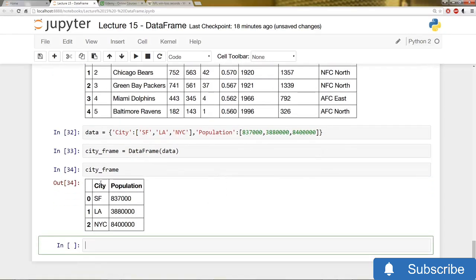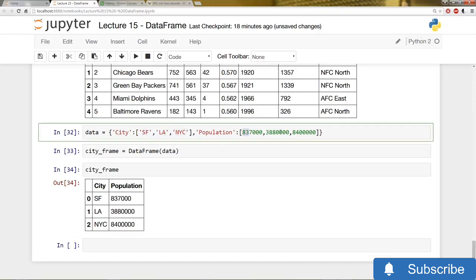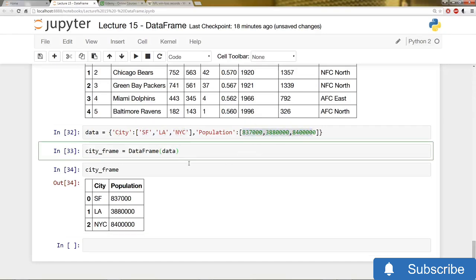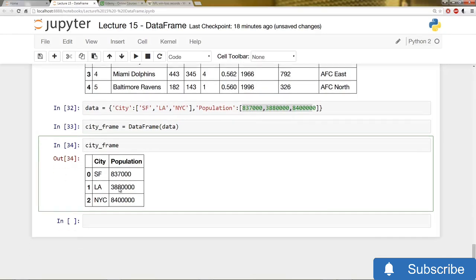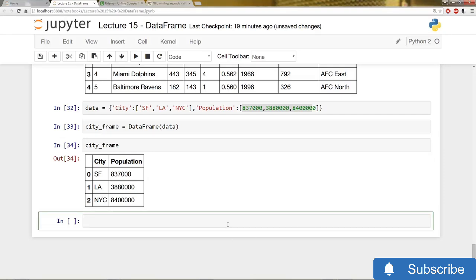Great. So Pandas can automatically take in a dictionary as long as it's constructed correctly and these lists match up as far as the number of data points in them, and it'll automatically construct that data frame for you. There's a ton of ways to create data frames in Pandas, and we'll be exploring them as we move on throughout this course.